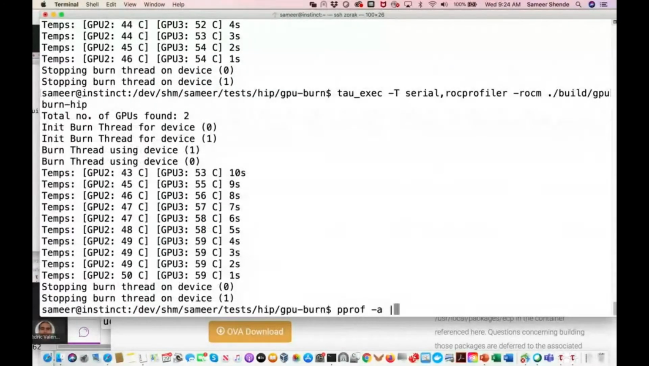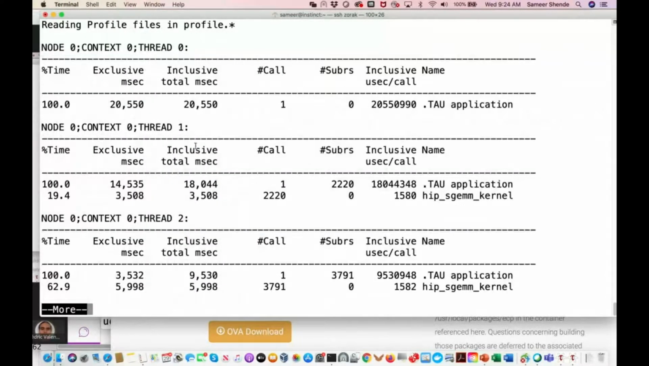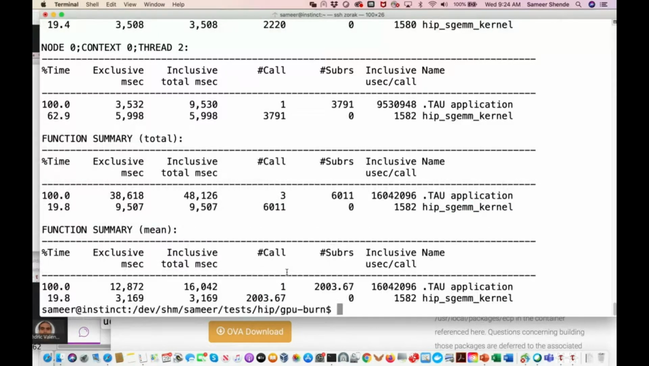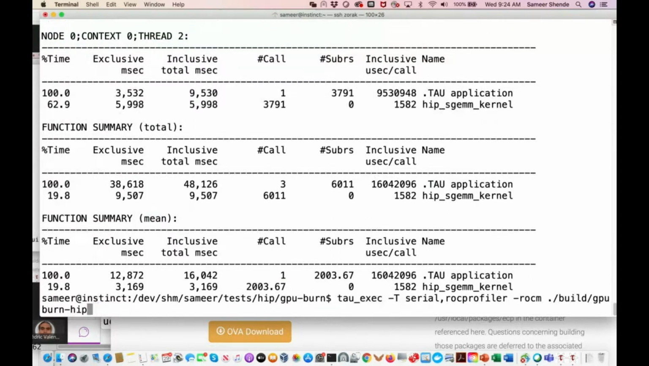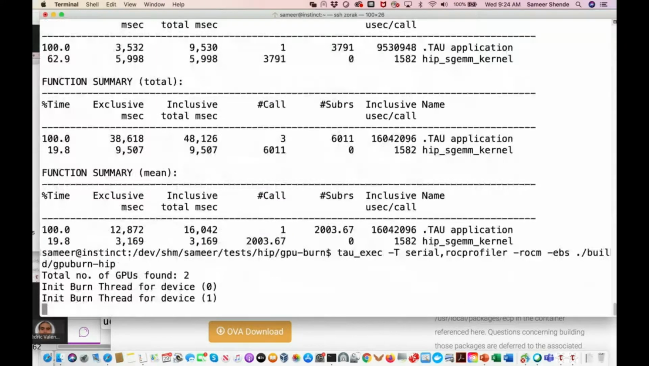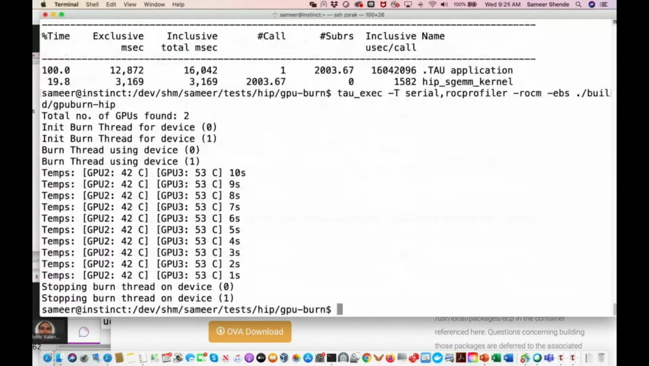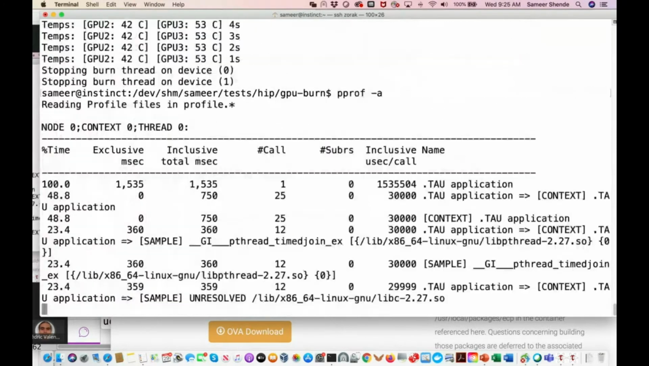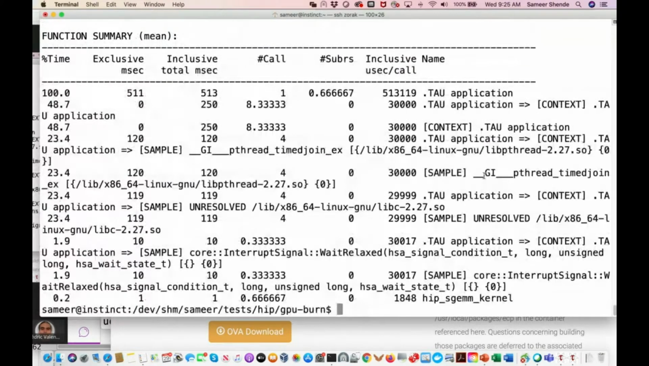And I'll get profile files where you can see thread 1 for GPU 0 and thread 2, and you can see how many times the HIP SGEMM kernel was launched on each of those GPUs, and get detailed performance data, and even use event-based sampling if you wanted to see what's happening in the rest of the code. And here are pthread calls and all.